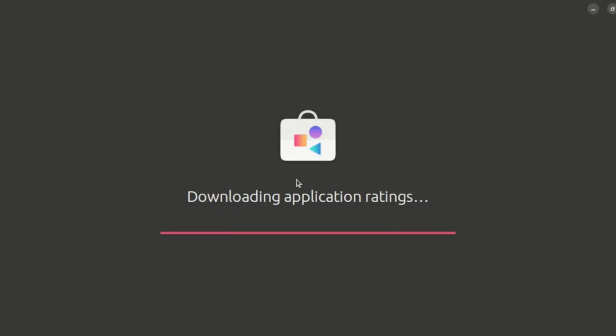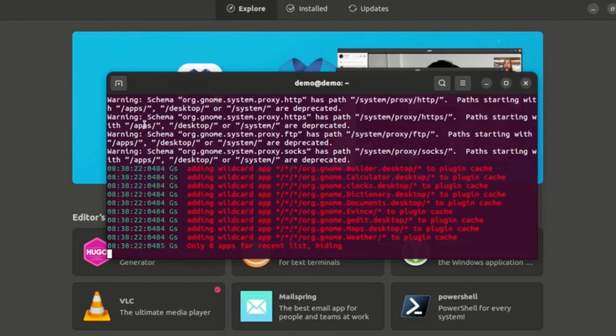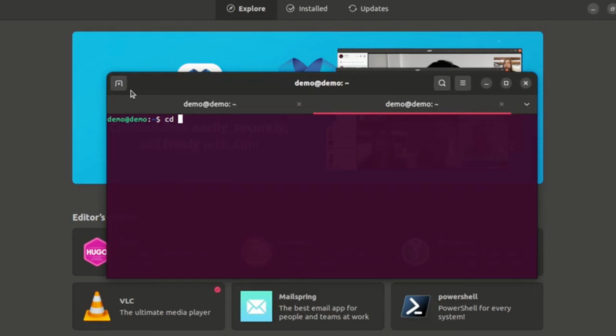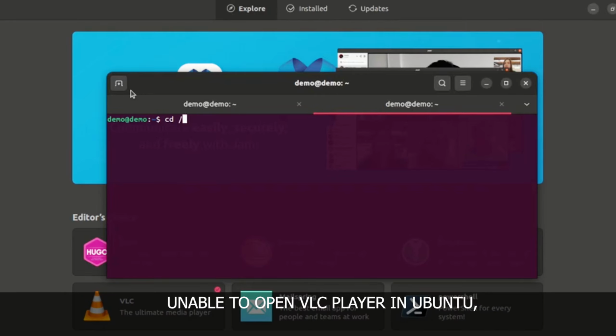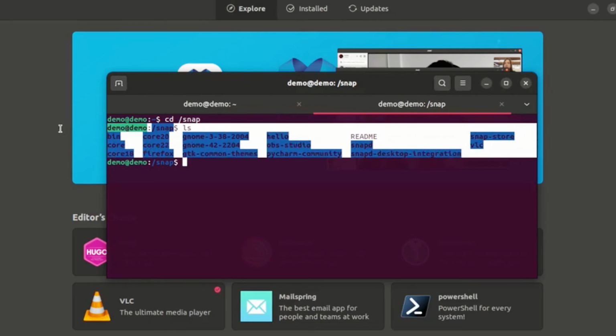Okay, you can also face these situations when by mistake you delete some snap files in the root directory. So let me show it to you. Do not mess with these files unless you know about these.